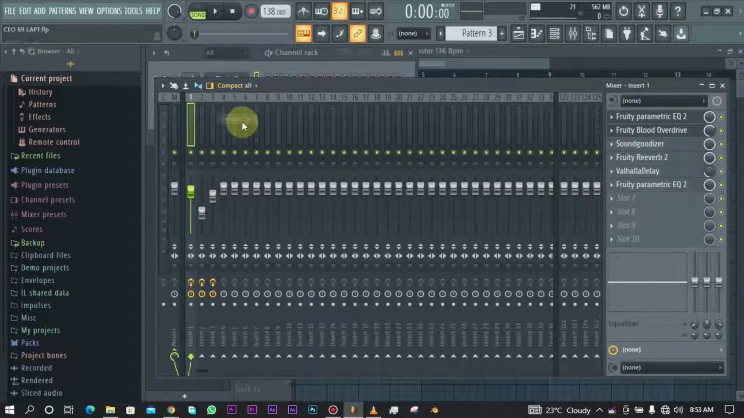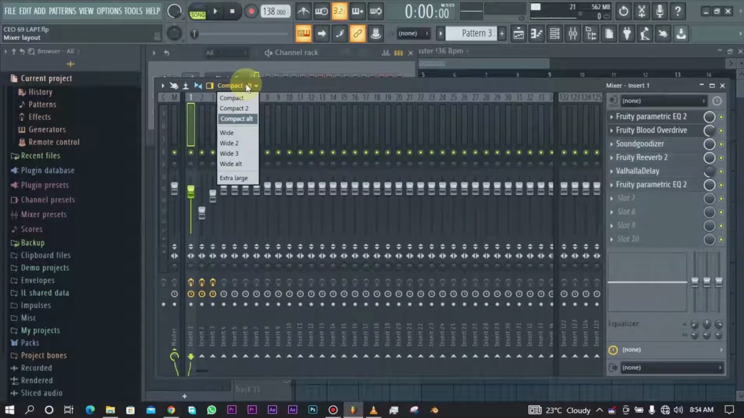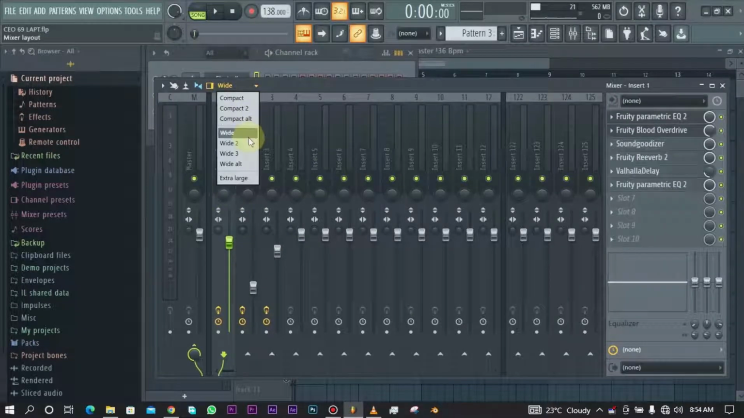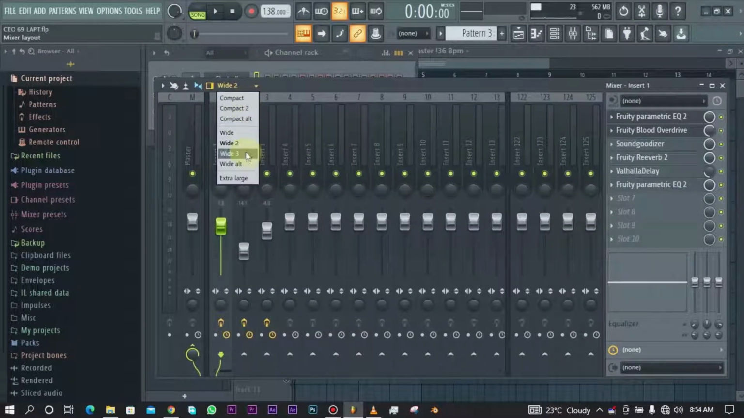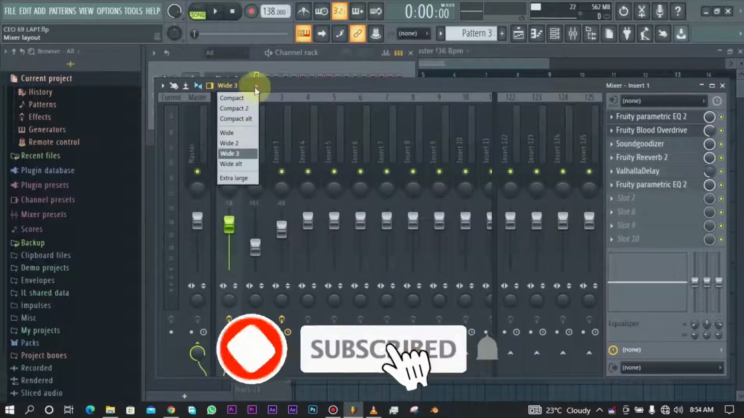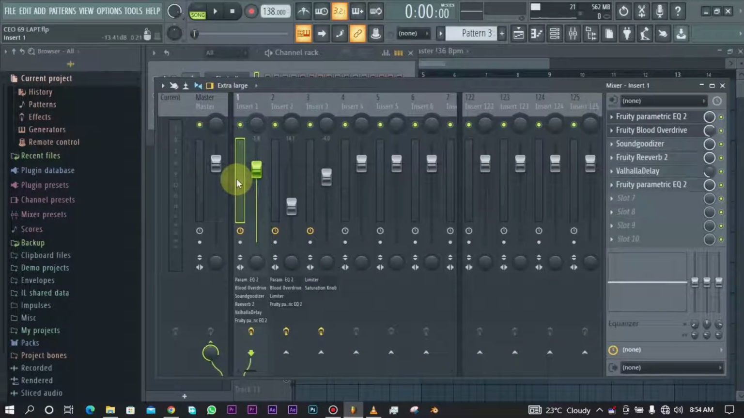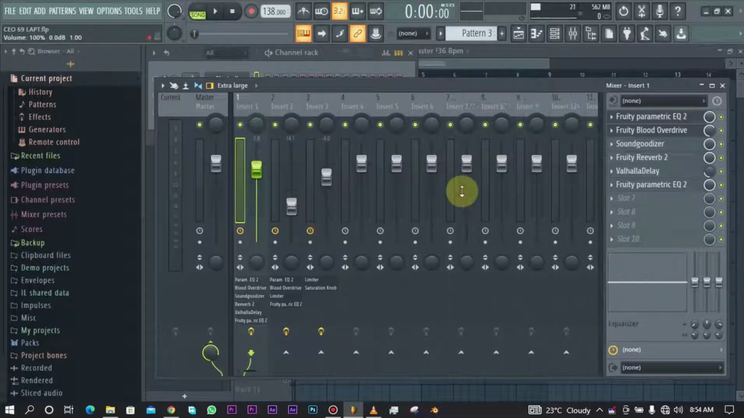Okay, we have Compact Alt, which moves the elements around. All of them are still the same thing, but it just rearranges it. Then we have Wide. Wide makes it bigger. As you can see, more of the knobs are here and there, up and down. Now we have Wide 2, also Wide 3, which is even wider, and we have Wide Alt. So with these options, you can just choose what works for you. We have Extra Large, as you can see right here.